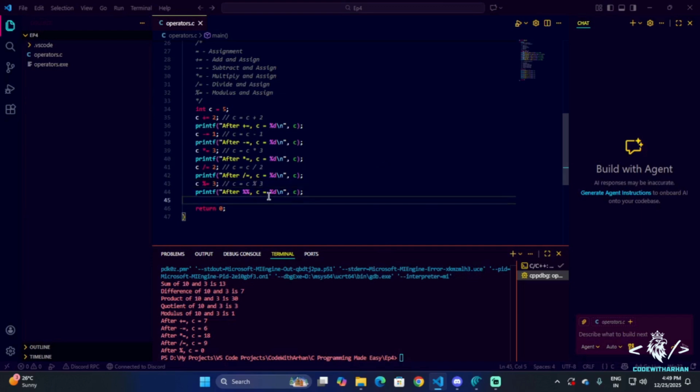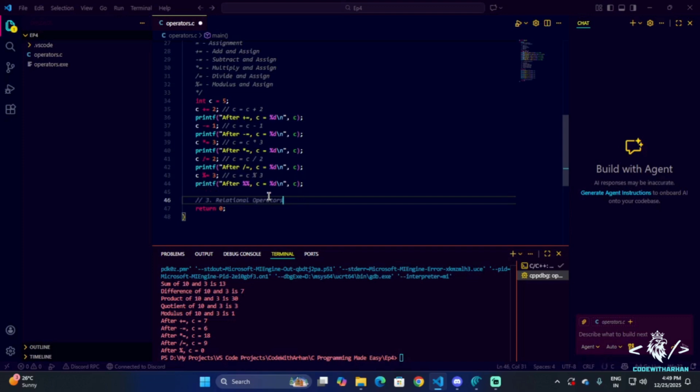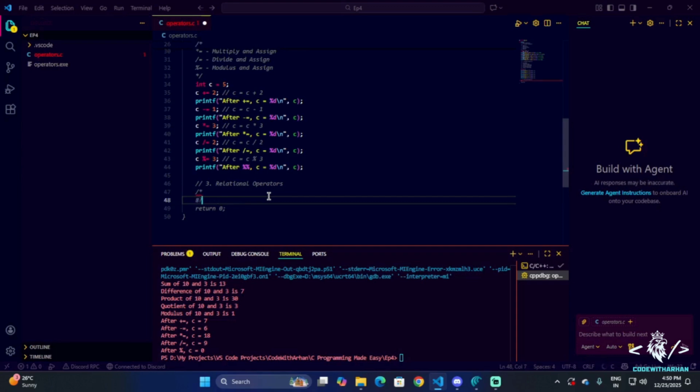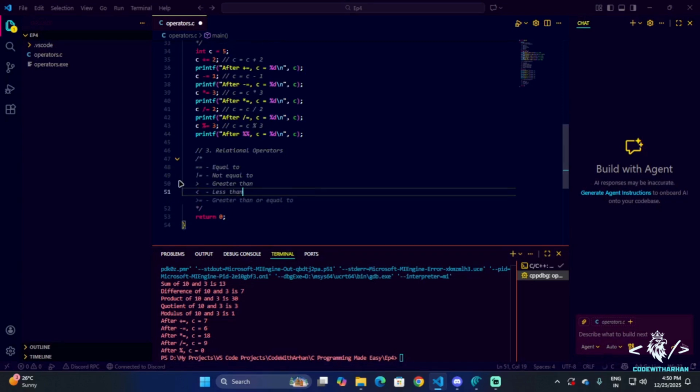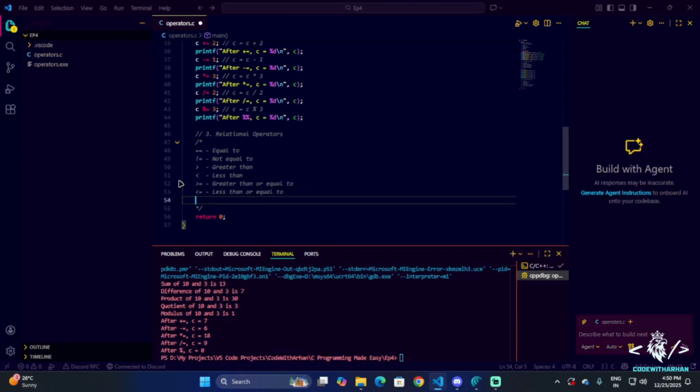Now we have the third part, with the double equal to sign, then not equal to, greater than, less than, greater than or equal to, and less than or equal to. These are our relational operators and they return values.